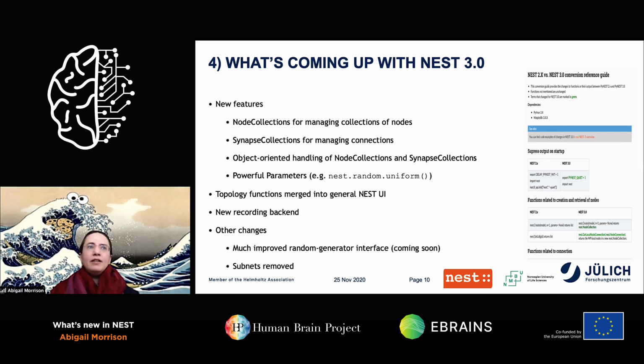Also, we've integrated the topology function. Those of us who have done any network modeling with Nest know that if you want to make a spatially organized network, then you need the topology module, and this has now been merged with the rest of Nest, so you don't need to call in a separate library. It's all in the box. And we've also made some major changes to the recording, which has also become more compact and easier to handle. So I'll show you some examples.